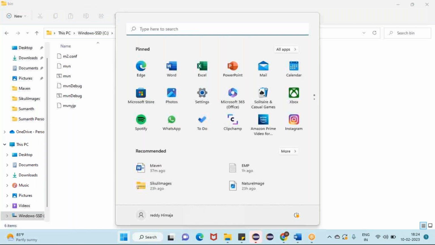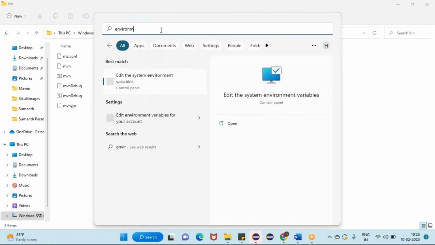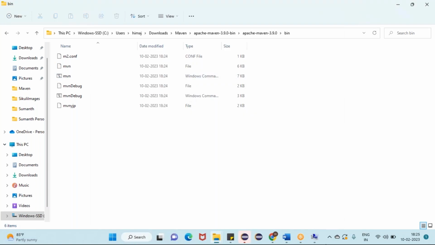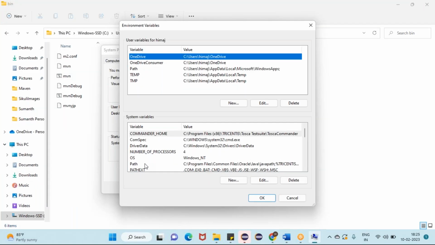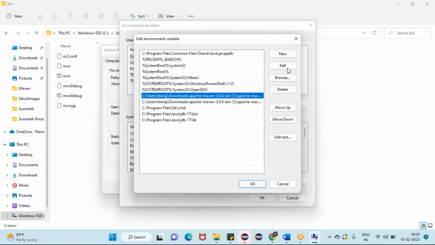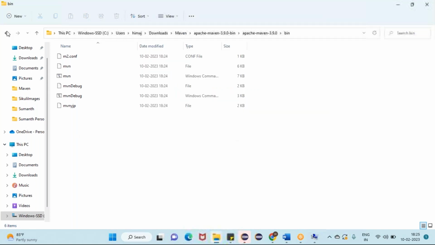Open environmental variables: just type environmental variables and click on edit the environmental variables. It is taking time to open. Yes, so here double click on that one and later click on advanced, then click on environmental variables and go to path, click on edit, guys. Here I have already added Maven, so I'm going to delete this one. Now I'm going to click on new and paste the Maven bin folder.